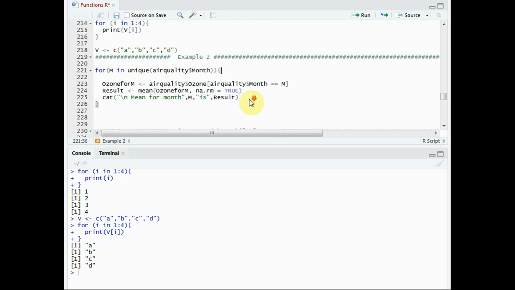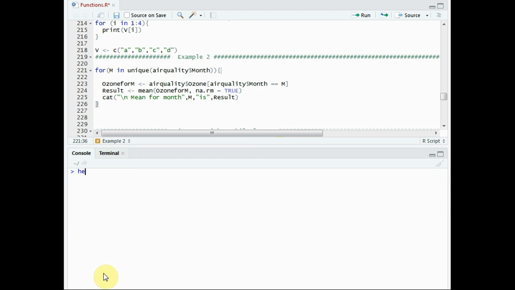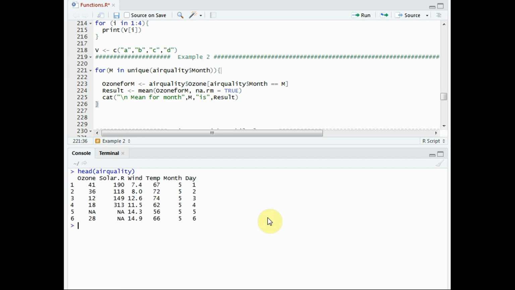In example 2, I am using the air quality data set. Let's see how it looks like by printing a few rows, say head of air quality. So the air quality data set consists of ozone, solar.r, wind, temperature, month, day, and there are many months basically. So how can we evaluate the mean of these ozone values for every month using for loop? Let's check out an example 2.